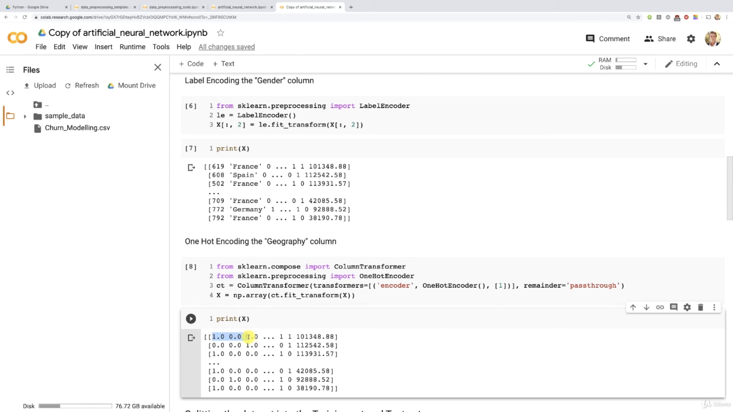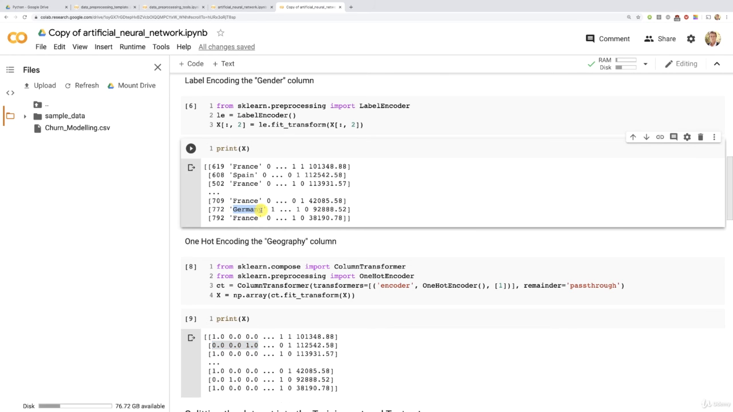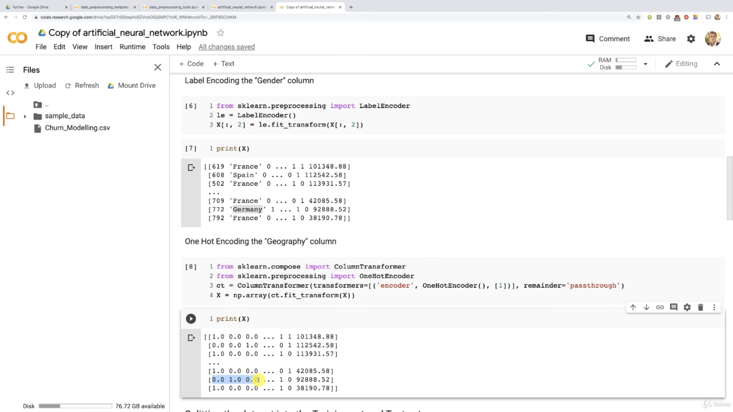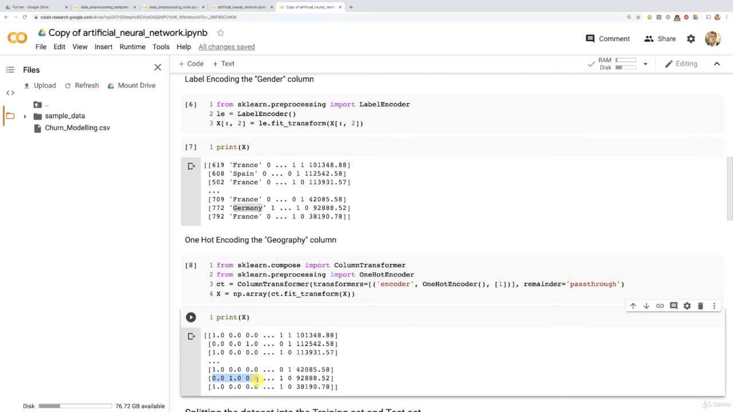This is the first combination of dummy variables, which corresponds to France. These are the same rows here, and therefore France was encoded into 1, 0, 0. Now Spain was encoded into 0, 0, 1, and finally Germany was encoded into, well, this one, 0, 1, 0. Okay, so that's our one-hot encoding.